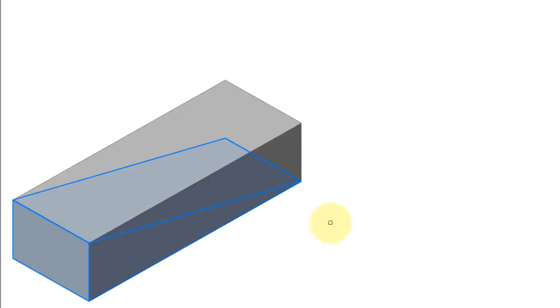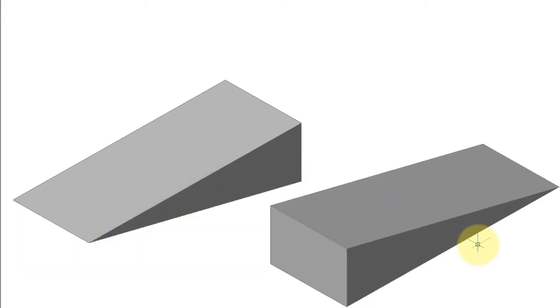I'm going to move one away from the other. And so you can see clearly they end up looking like slices of cheddar cheese. Both of them are still 3D solids.